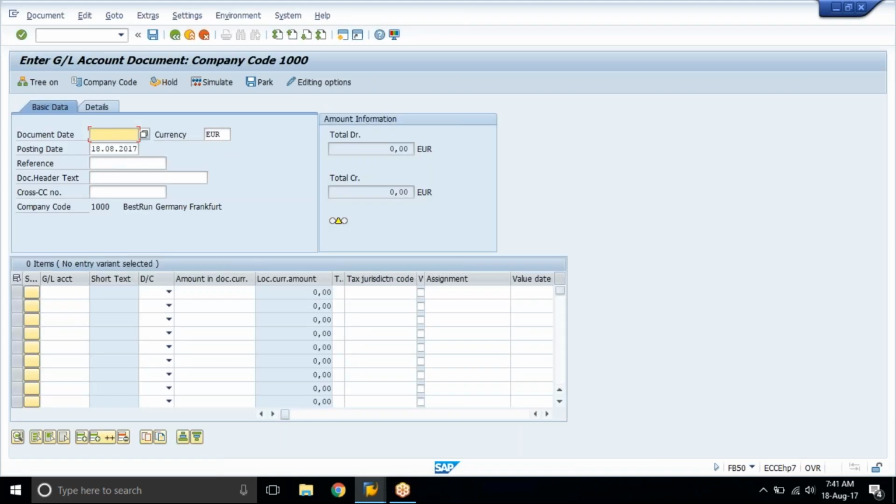Now from this window, try something else. Maybe FS00 and hit enter. See, it didn't work. Why? Because we are not on the main window. For a transaction to be run, you need to be on the main window.